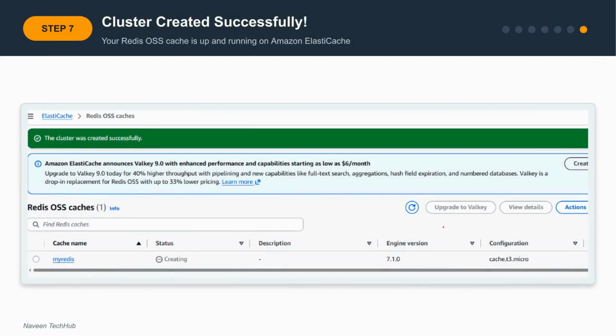The Redis OSS cluster has now been created successfully. Confirm that its status becomes available. The next important detail is the cluster endpoint. This hostname is used by the Node.js application to connect to Redis. Because the endpoint is normally private, the application must run inside the same VPC or have secure private connectivity to it. The cache infrastructure is now ready for application integration.